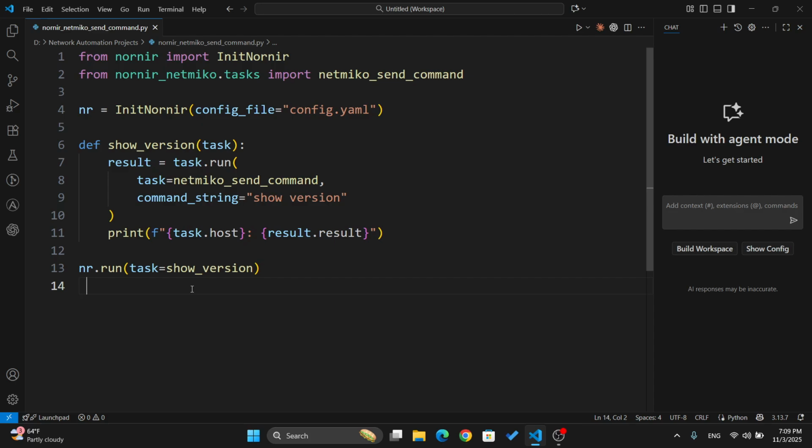After that, we go to the section where we initialize Nornir. At line 4, as you see here, we create a Nornir object called nr, and it loads the inventory and all settings from config.yaml. That's where Nornir learns which devices exist, their IPs, credentials, and how many threads to run.